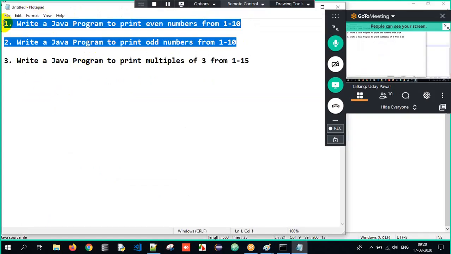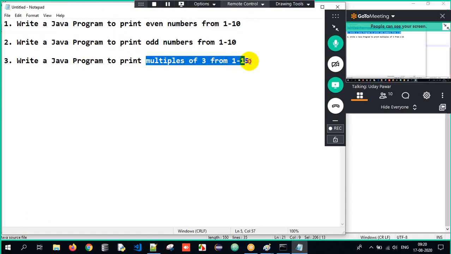If you know how to check even or odd, which I told you a few days back, and if you know the for loop, you'll be able to print it. And you have to print the multiples of 3. What are the multiples of 3? 3, 6, 9, 12, 15. So you have to print the multiples of 3 from 1 to 15 here. So these are the three programs, three for loops you will have. So how will you do it?